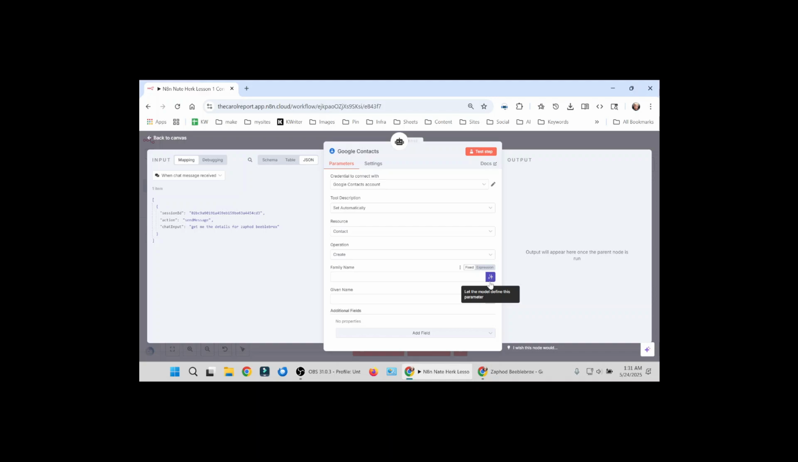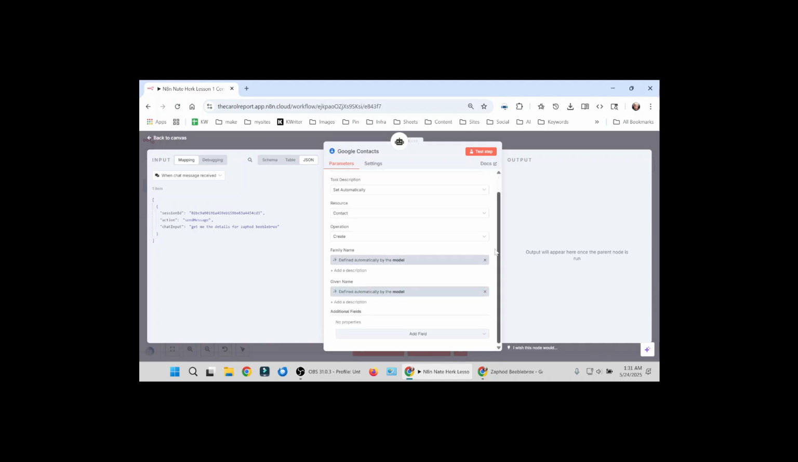So you're not saying that if somebody's name is Joe Blow, that you want it to put Joe Blow. You're not going to define that by dragging in a field. Instead, you're going to let the AI decide that the family name goes in here and the given name goes in here and every other field we create. Now, if we don't do anything else here, the only thing we'll ever be able to create is a family name and a given name. We have to at least give it the fields that we want available for creation in our contacts.